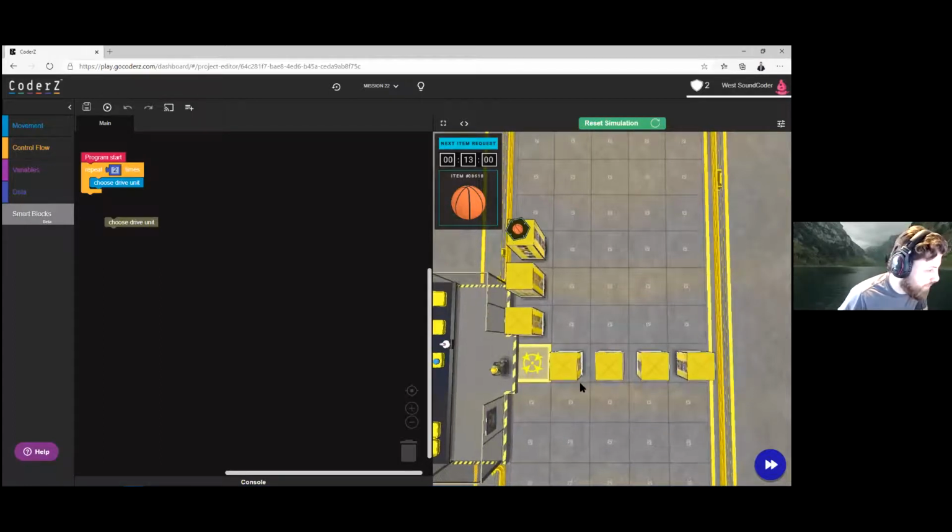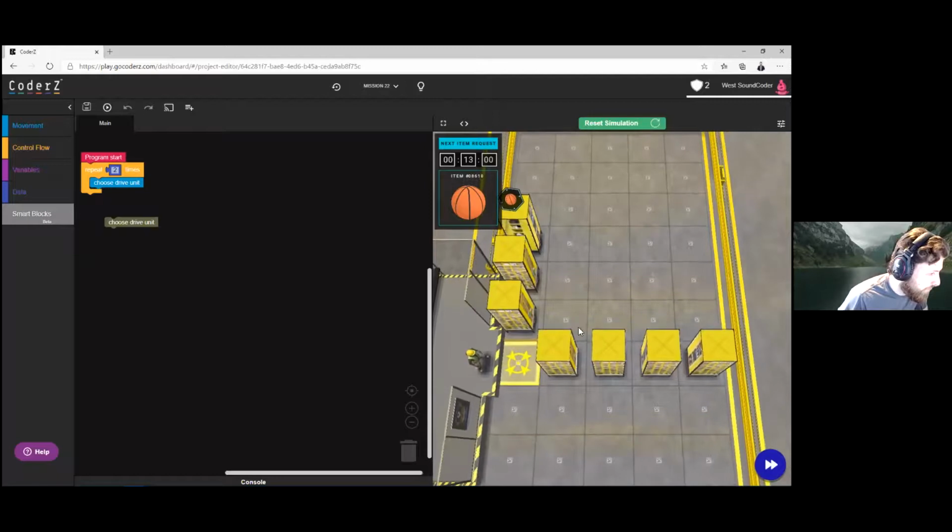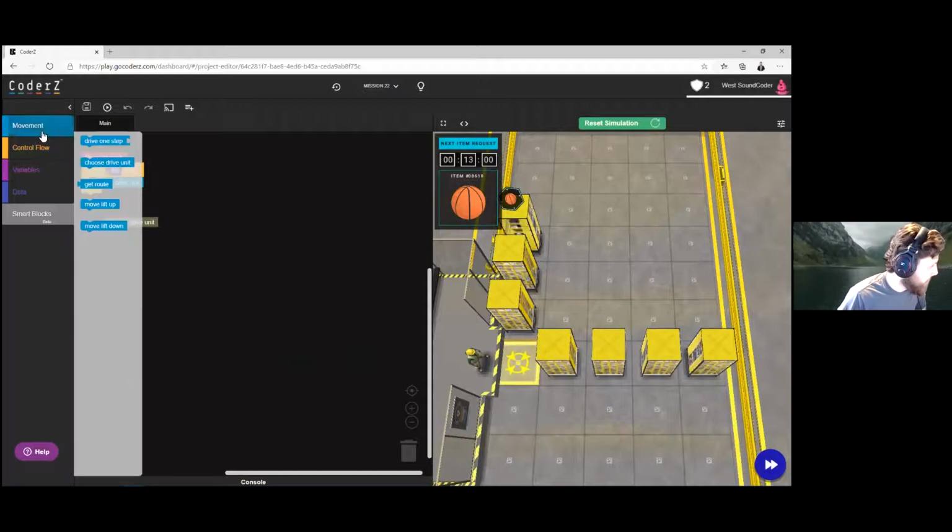Unless anybody disagrees. So we got this robot, and this robot. So choose twice to choose the robot. I guess you can put that in a repeat. That's pretty cool. I didn't know that. And then we can either choose which way we want to go, or we can just do the movement.